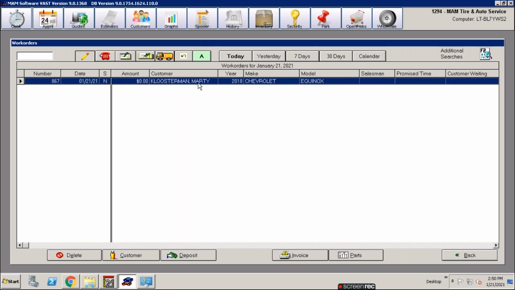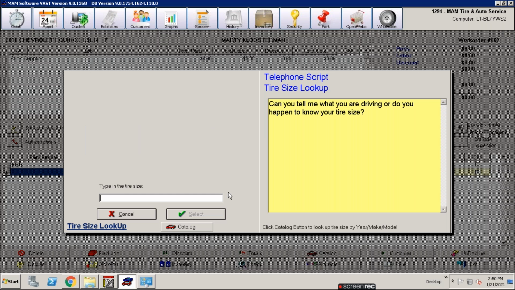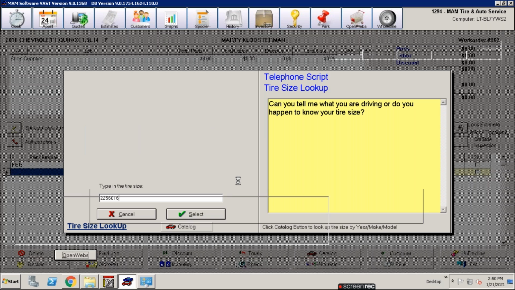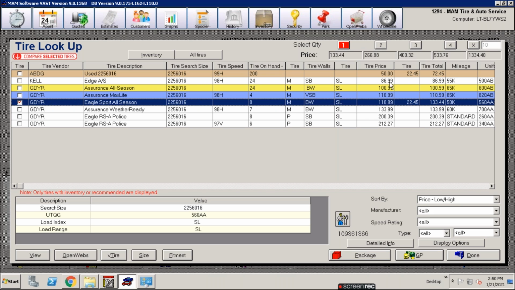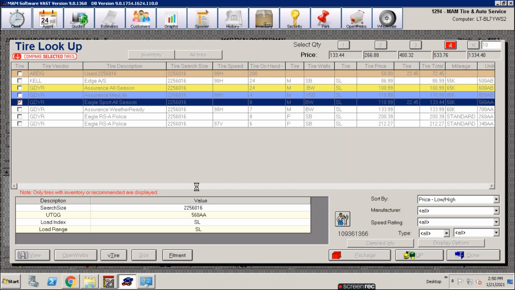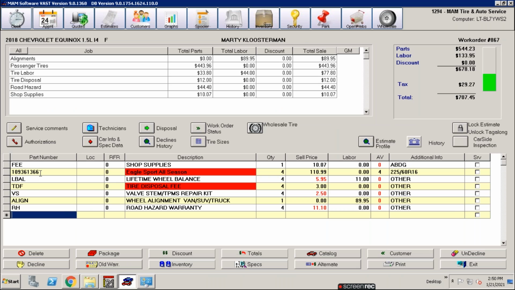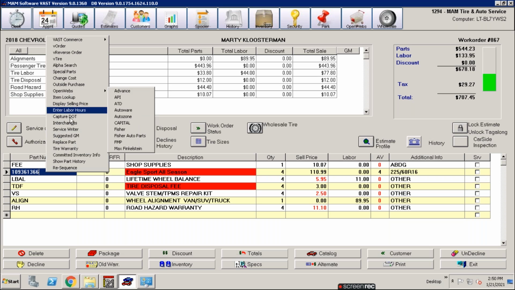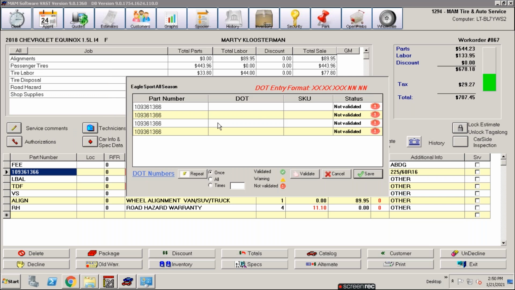But the DOT assignment, let me quickly do that. If I throw a tire onto this customer's vehicle, I'm just going to throw on these Goodyear Eagle All Sports, and I can right click on the part number for the tire, and I have an option here to capture DOT. If I click on that, I am currently using a product called Tire Metrics, which is a third-party product that we offer, where I can put in the DOT number here and also then validate that it's an accurate number.